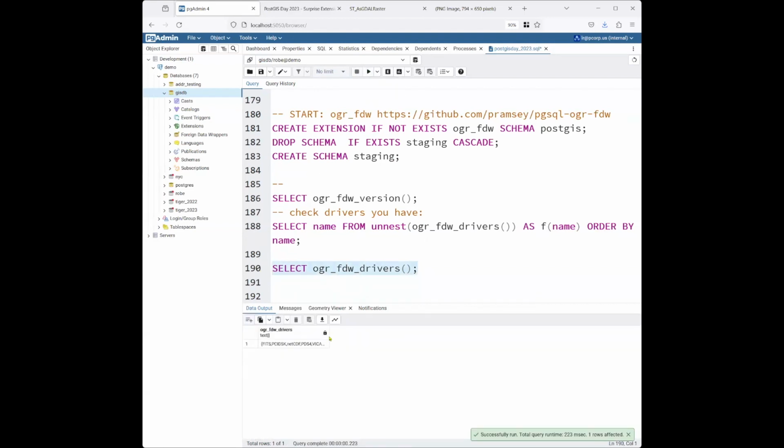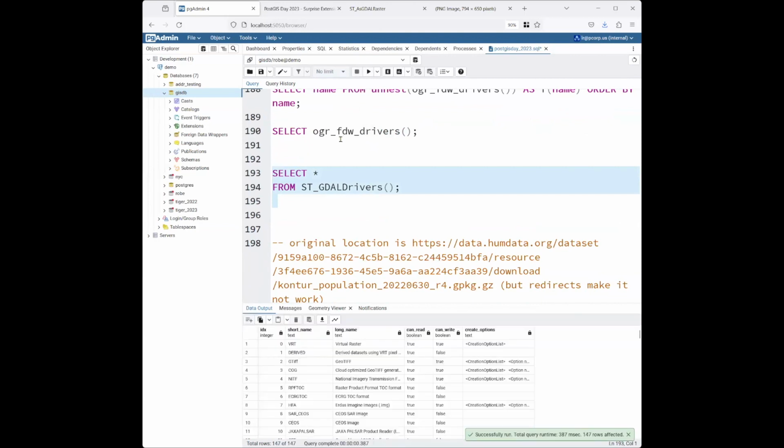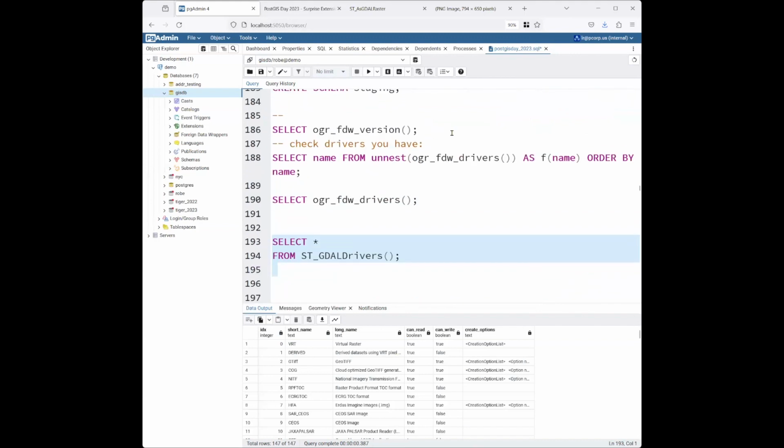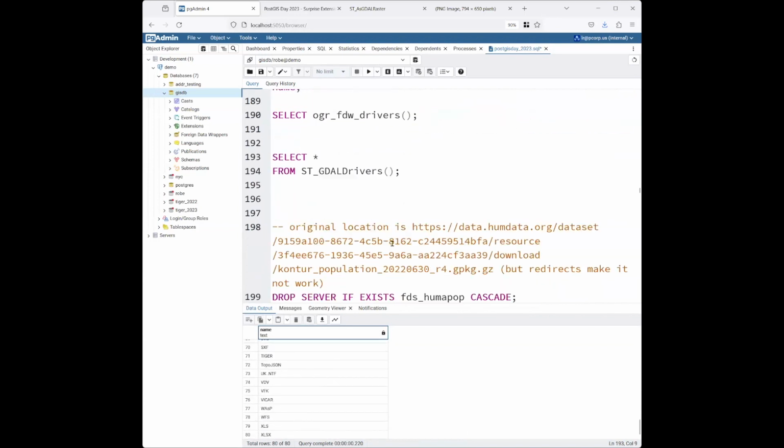This array tells you what formats you can read, but unlike this, it doesn't tell you what you can write. And yes, OGR FDW can write formats. It can update files. So you have to resort to this, unnesting your array and ordering it to make sense of it. But anyway, that's my gripe about it. At least I should be happy that I know what formats I can read.